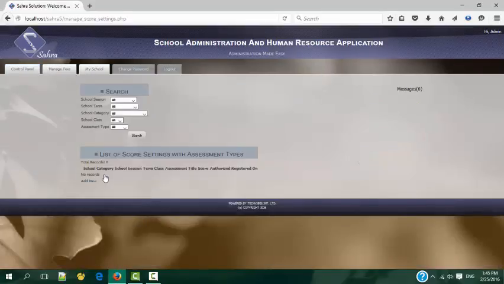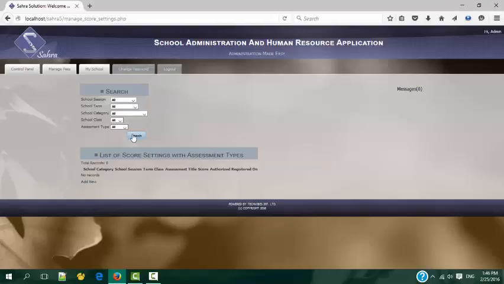Right, this brings us to this page where we'll see search. This is where you do your school session. You click on here, type it in. Your school term, type it here, school category, school class, assessment type, the one you're searching for. You type it there, and once you're done, click on search. Once you click on search, it brings out the list of the assessments you're looking for.